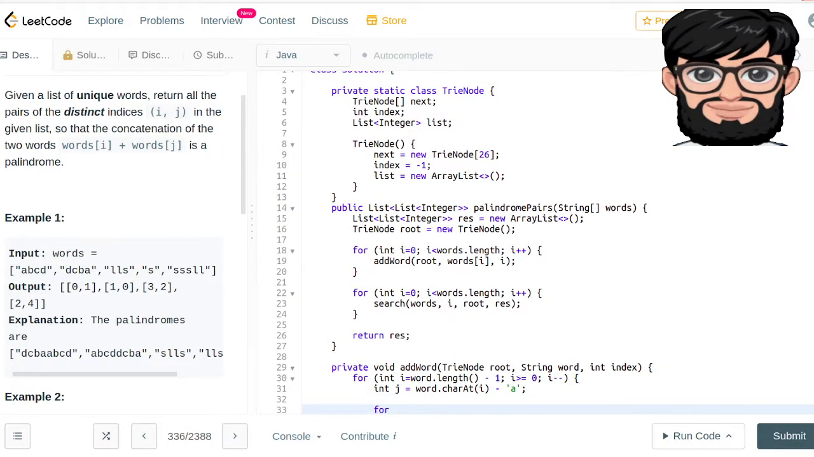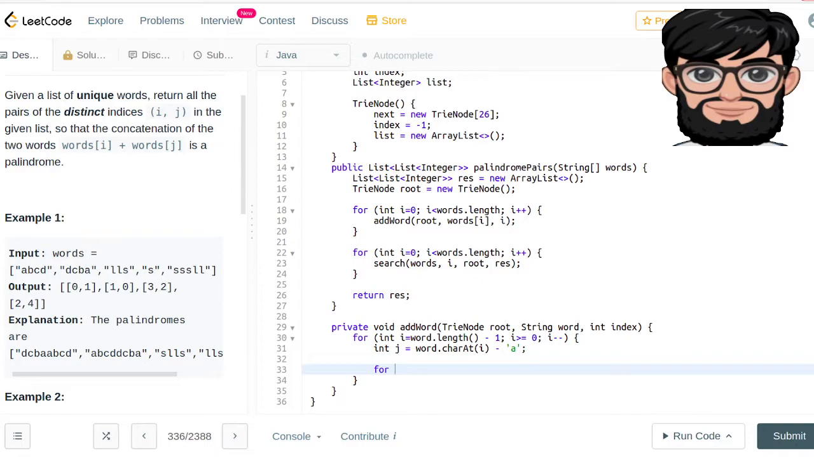Once you have the integer representation of the current character, we want to check whether root.next for that integer representation of that character is null or not. So we're going to say that if root.next at j is equal to null, we're going to create a new one at that index. Root.next at j is going to be a new TrieNode.